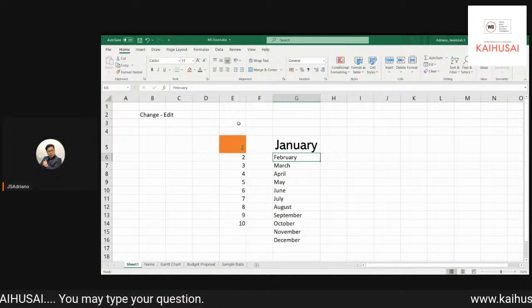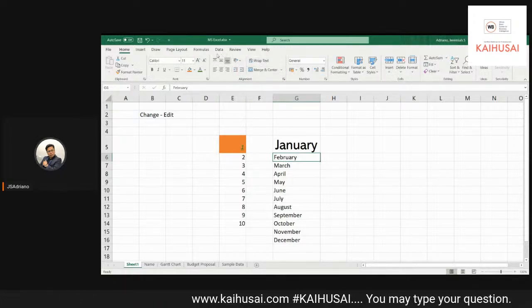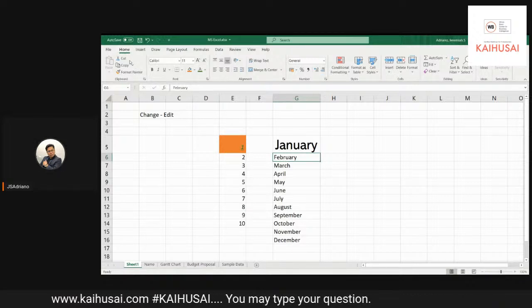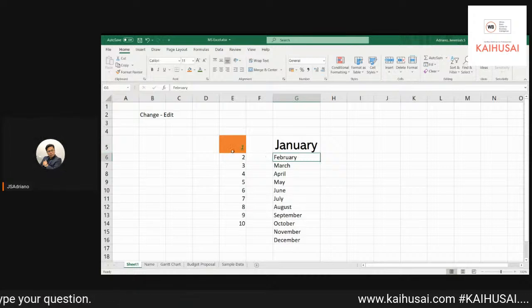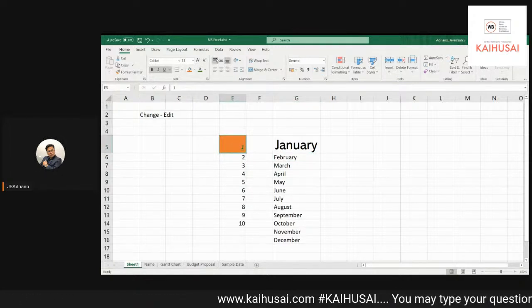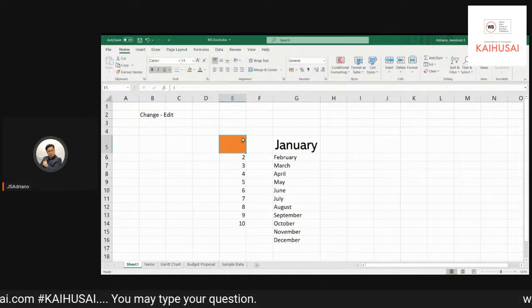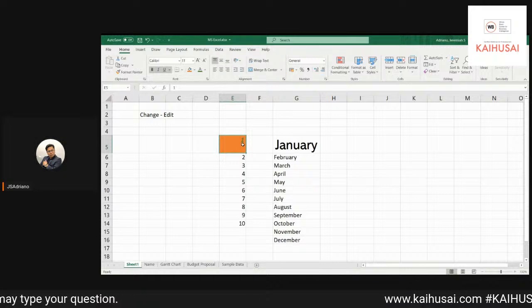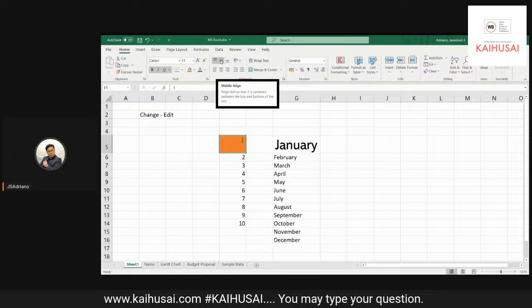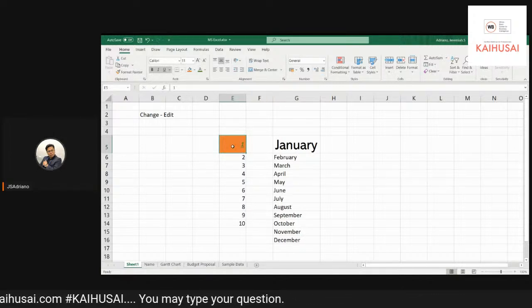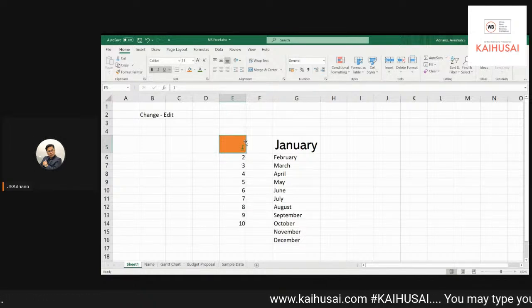Alignments can also be done, and it's seen here in the alignment group of the Home tab and Home ribbon. For example, you want to align your entry vertically. You can choose either top align, as you can see, the number one was placed on the upper part of the cell, or middle align, the middle of the cell, or bottom align, the bottom part of the cell.